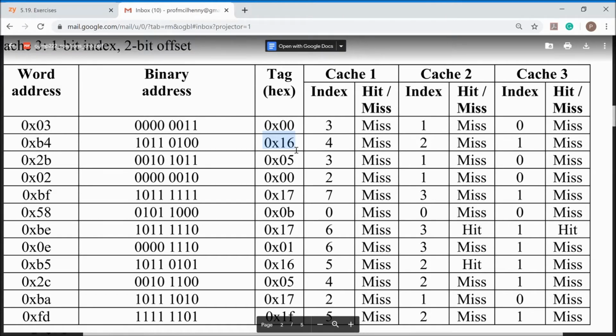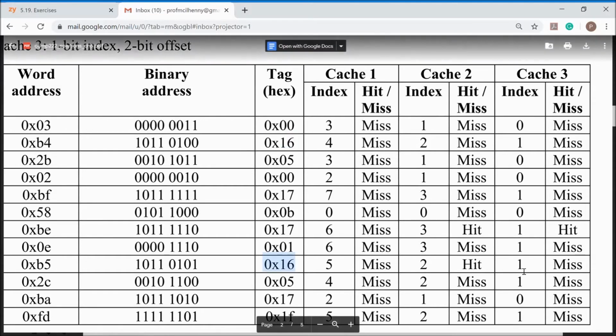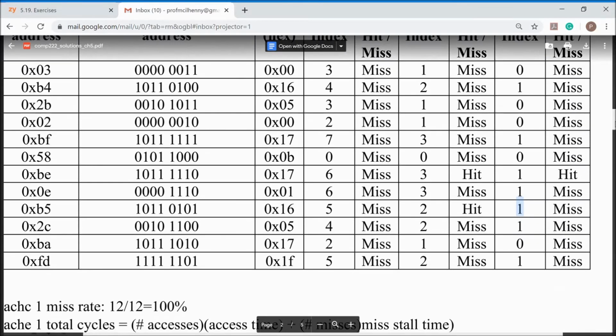So in between this and this, a lot has happened. We've been changing the tag repeatedly for index 1. So we overwrote this one. That's why this tag no longer applies to this index by the time we get down here. That's why we're going to end up with a miss. So in the first case, we had all misses. Second one, we had 10 out of 12 misses. Third one, we had 11 out of 12 misses.